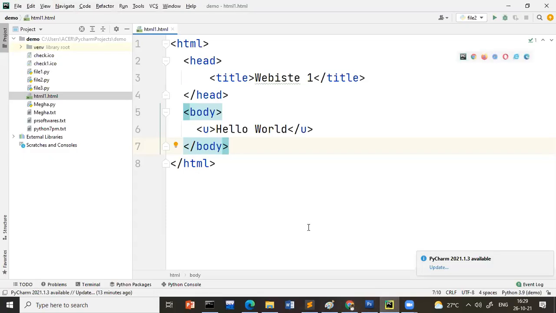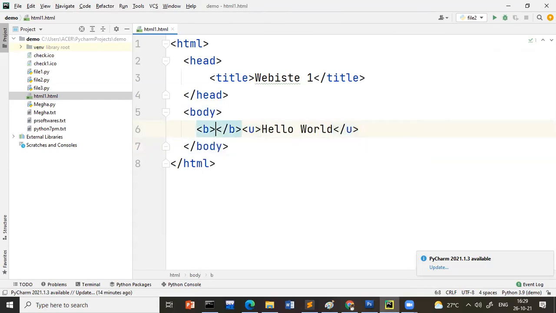Okay, so this will work with HTML. If you want to combine all of these three, can you do it? You want underline, you want italic, you want bold, all of these three. Can you do it? Obviously, yes. You should write in this format. First B tag, then I tag, then U tag.